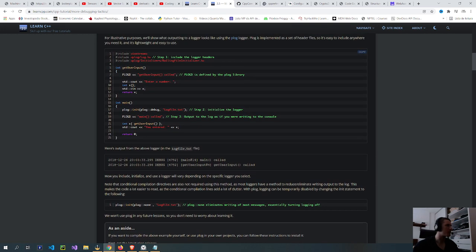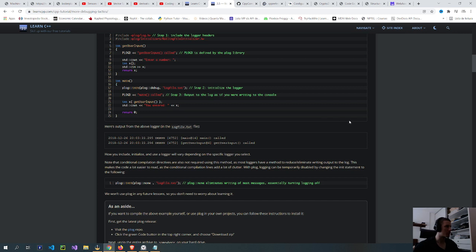So just use this name here. Initialize the logger. I'm not sure if I'm gonna remember all of this. Probably not. I'm honest. Output to the log as if you were writing to the console. Here's output from the above logger.